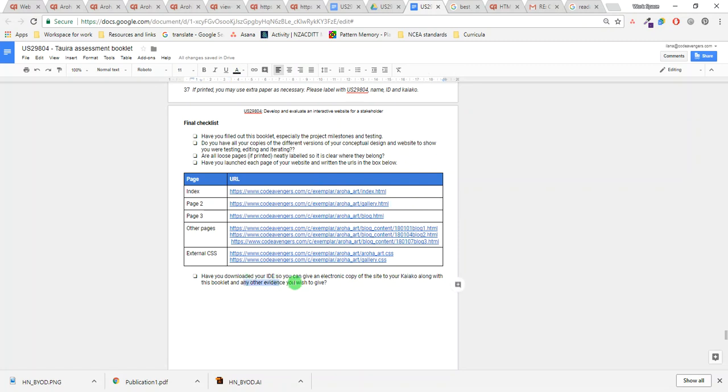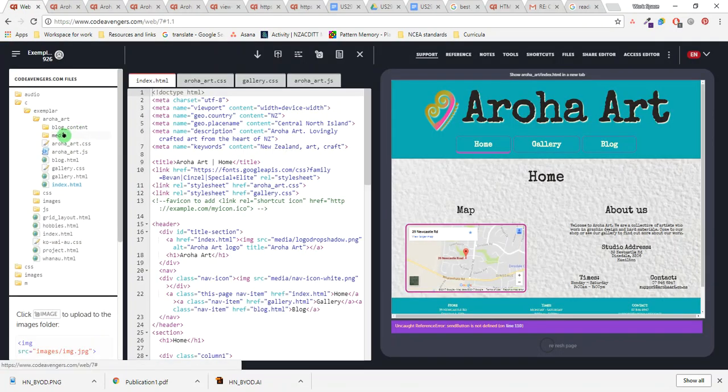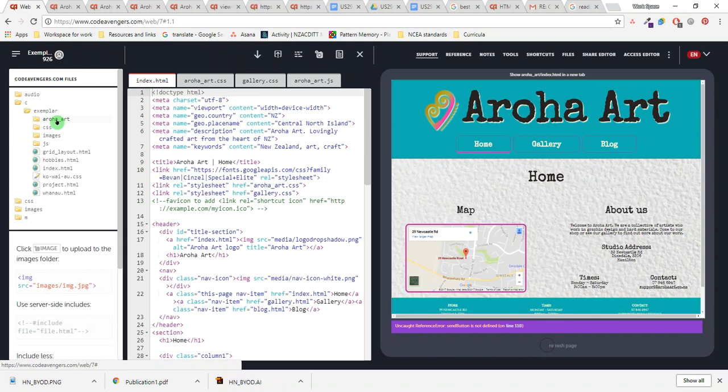Cool. And have you downloaded your IDE so that you can give an electronic copy of the site? No, not yet, so let's do that now. So I'm going to go here, and everything inside Aroha Art is what I want, but if I hit download, I will get everything. So download. And you can just send that to them.